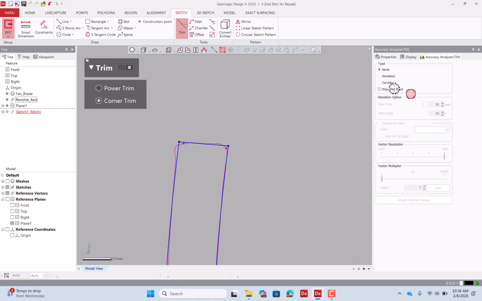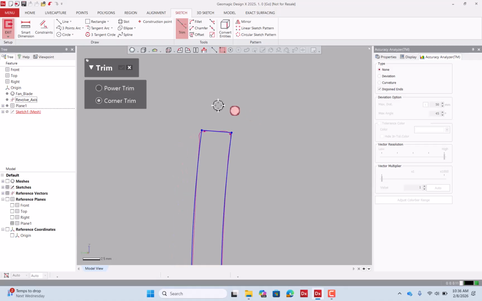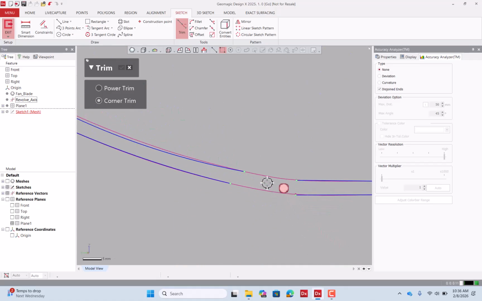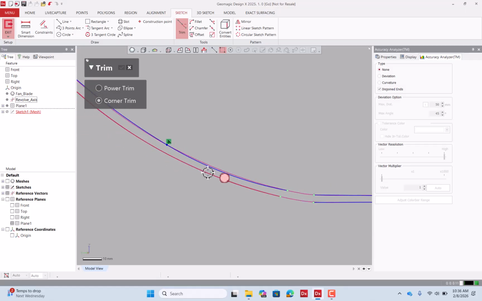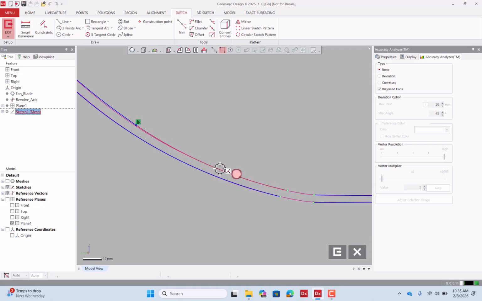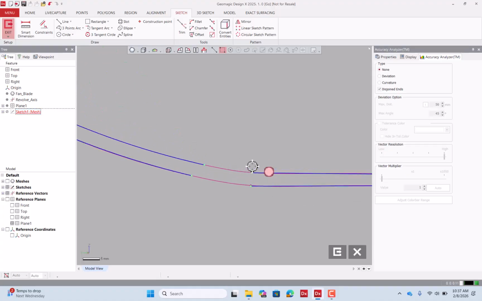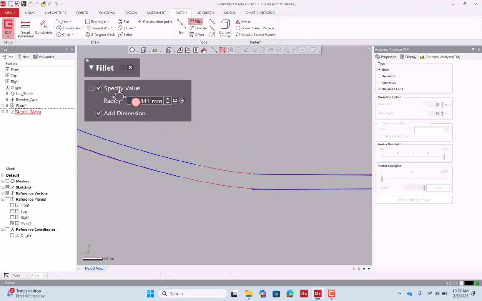You can also check for disjoint ends by going into the accuracy analyzer tab on the right side. Here it's going to show you all disjoint ends. As you can see, there are some disjoint ends here that need connection. Anytime you feel some curves are displaced, you can click and move them, and you can also drag these points and place them accordingly so that the deviation is minimized. Following this, you can use your fillet tool.